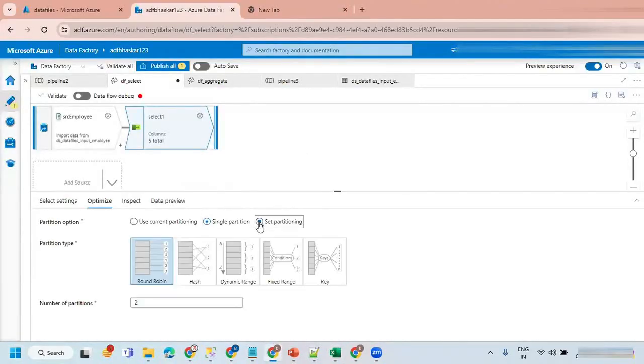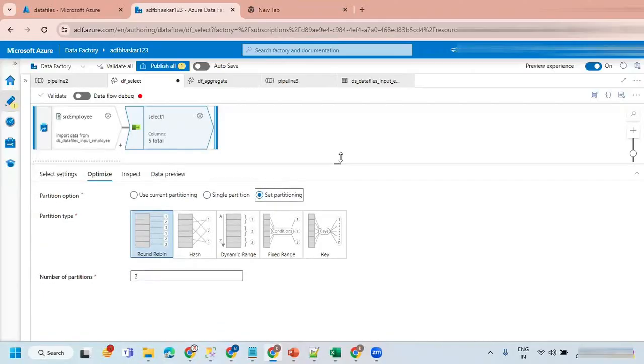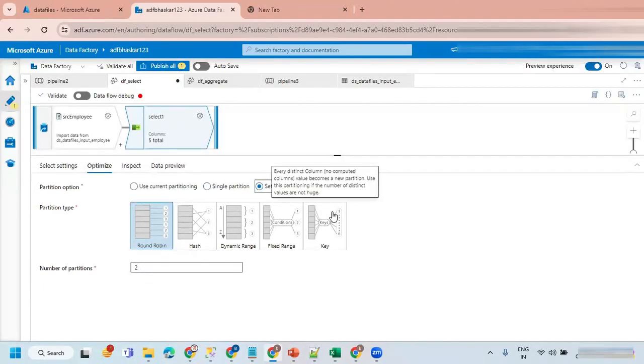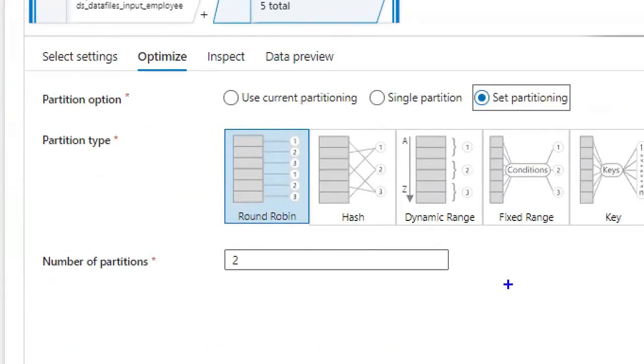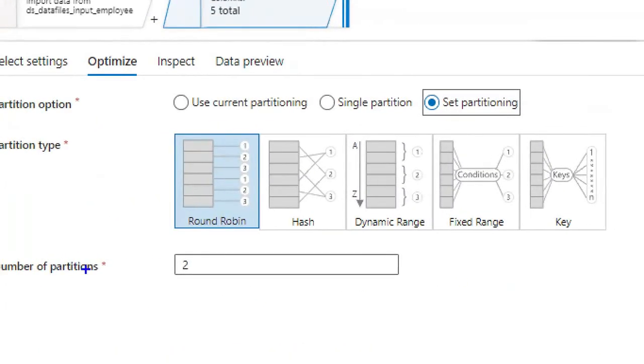And when you come to set partitioning, here are the situations. When you go for set partitioning, you can set your optimization from your side. If you give a chance to Data Factory, it will take care of it. If you don't give a chance to Data Factory, then you have to take care of it from your side. In an interview, there is a chance they ask about these partitionings. What are the different partitionings? What is round robin or hash partitioning? You can face this kind of question.